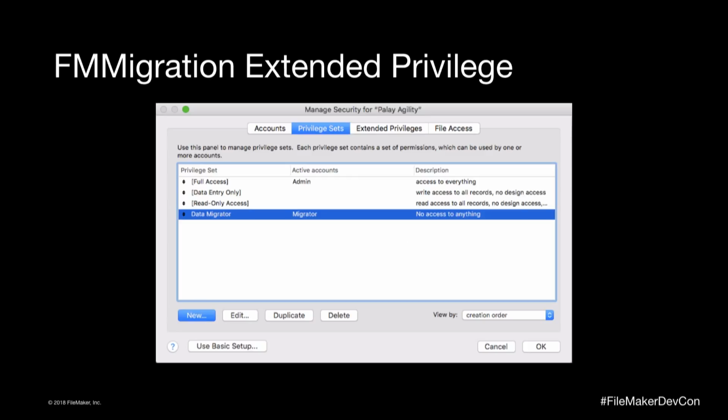I created a new privilege set called data migrator, and then I created the privileges to access basically nothing. You could assign the extended privilege to something like read-only, if you don't mind people that are doing migration having read-only access to all of it, or you can give them custom ones, or if you have maybe a sub-administration privilege set, you could give the migration to that. That's up to your decision of who should have the ability to do migration.